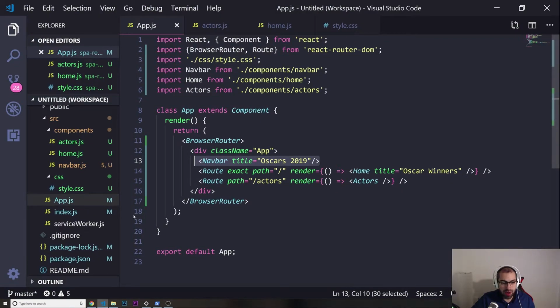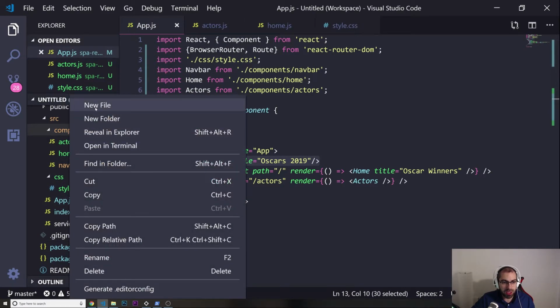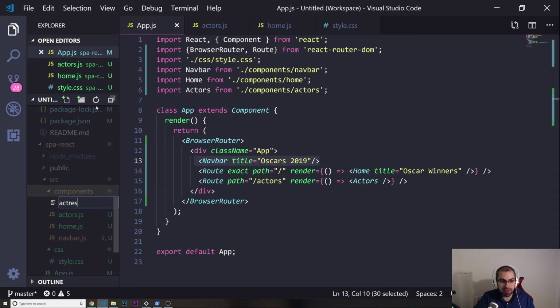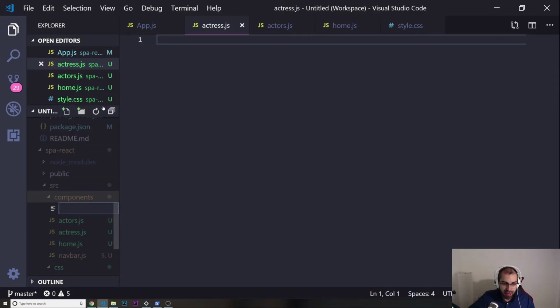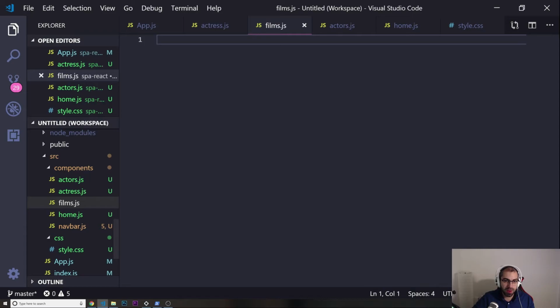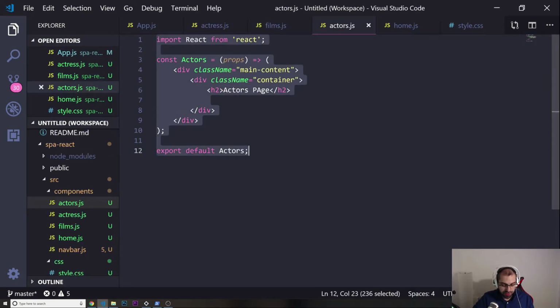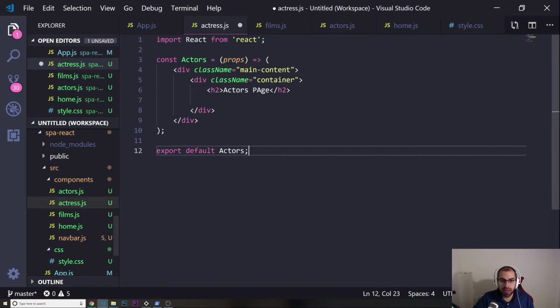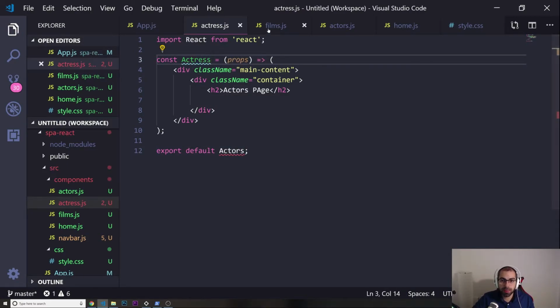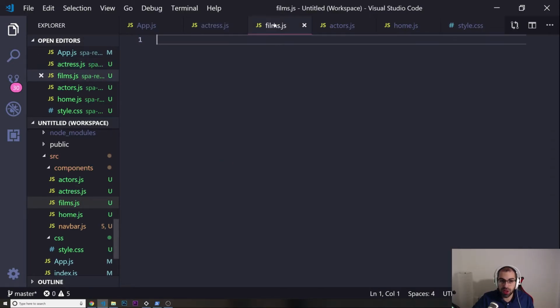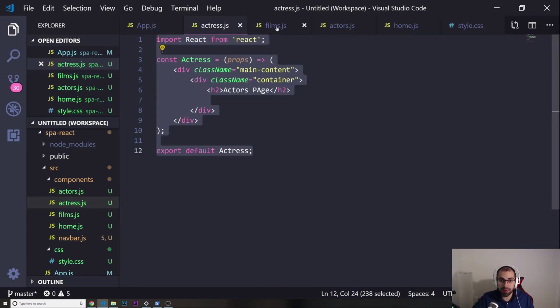So I'm going to create in here, for example, another components quickly. So I'm going to put in here new file, and I'm going to call it actress.js, and I'm going to create another one called films.js. Okay, let's copy all of this stuff, and I'm going to go in here actress, and I'm going to put actress, and I'm going to copy, I'm going to put this one here. I'm going to do the same.